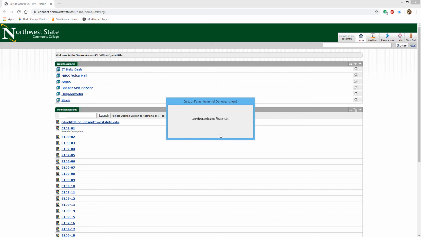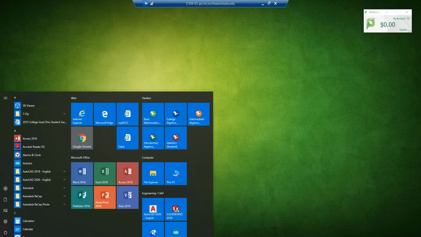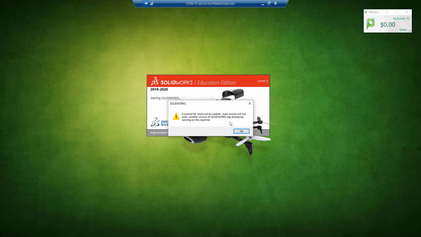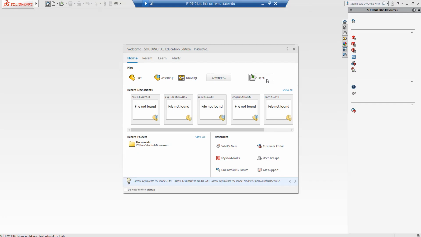So launching application window, please wait, and it's connecting into the computer, and voila. You may have the student window first and it's got to log in. I am now in E109-01's computer. Go ahead and click on this. I can click on SolidWorks. All right, here we are in SolidWorks.